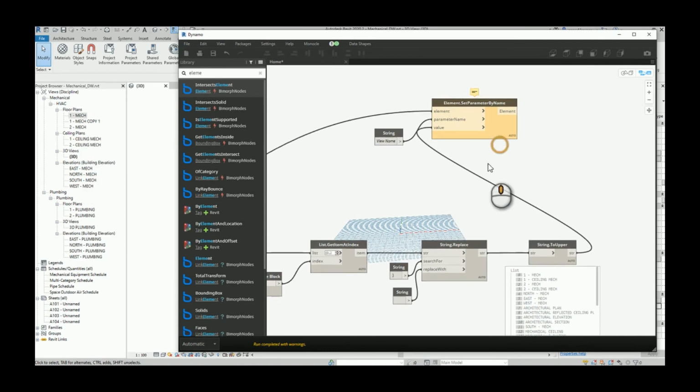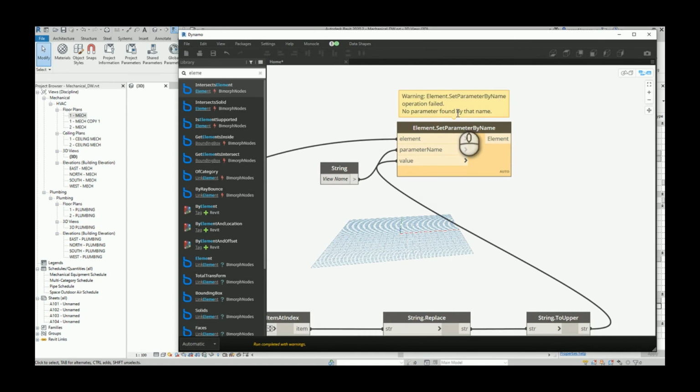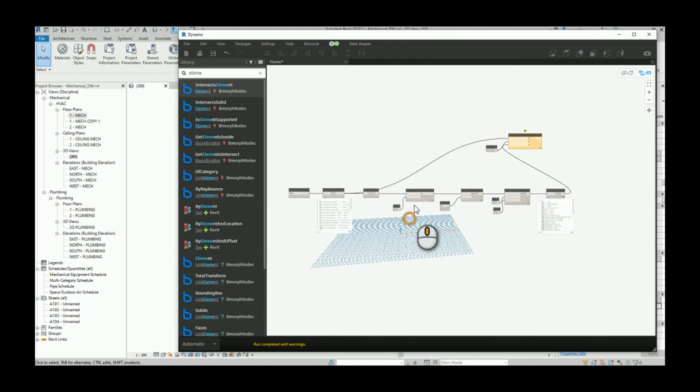And we also have some warning, and let's see what the warning is. Operation failed, no parameter defined by that name. But actually, as we can see in the project, that operation was successful. We changed all the names, so we can ignore this warning. And basically, that is the entire script.